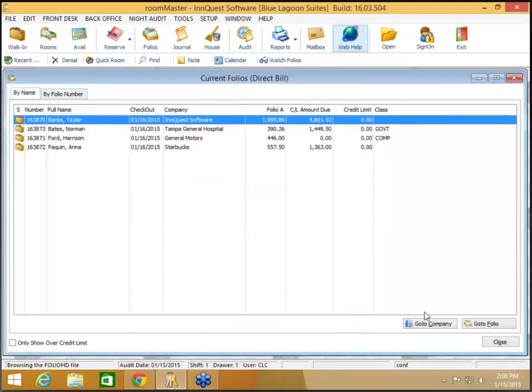with that particular folio. You also have an option here to say only show those that are over the credit limit. So it looks like all of ours are over credit limit because we have 0 on our credit limits, but you can also see where you have people set to be direct billed that are currently in-house, and the company is actually over their credit limit. So you may want to contact the front desk, put a note on there to obtain a different form of payment from the guest rather than being a direct bill.